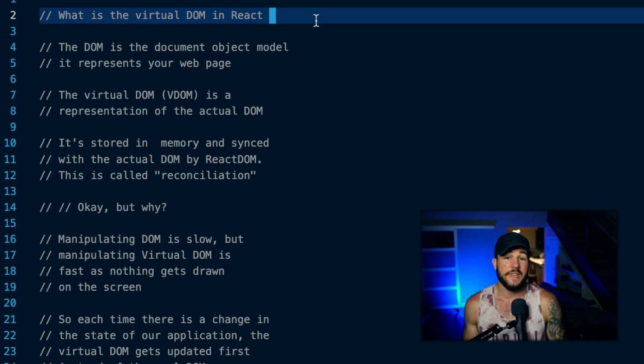What is the virtual DOM in React and why is it actually useful? Why does React use a virtual DOM? Well, in today's video, you're going to learn just that. So first off, let's start off with what the DOM is.